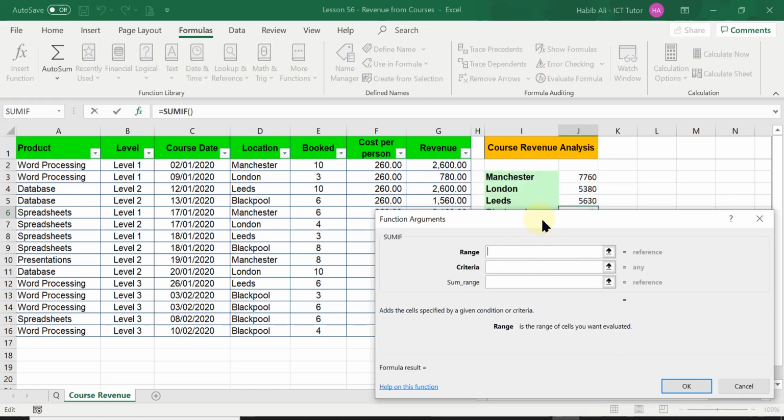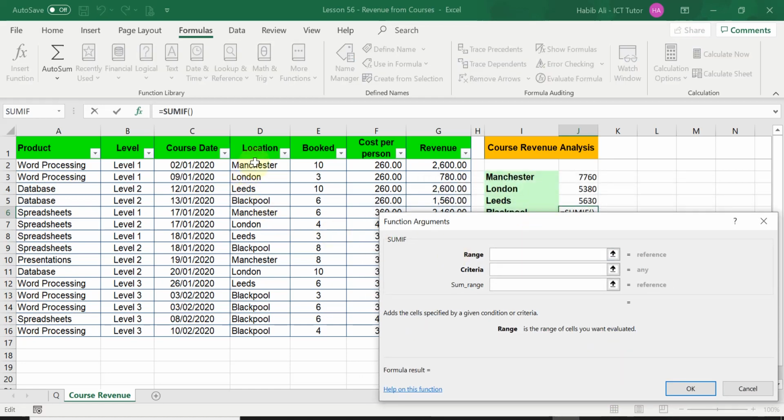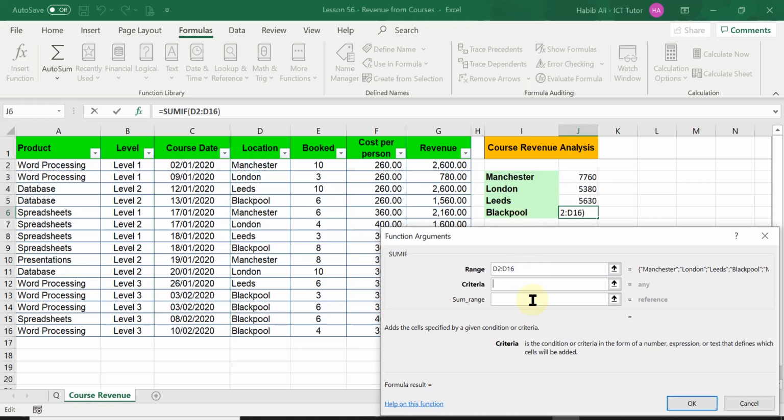I've got my 3 boxes to fill in. The range, I know this time, is the location. And then the criteria this time we're looking for is Blackpool. So I'm just going to type in Blackpool. Just make sure we spell it correctly. We don't need to worry about the quotation. Excel will do it for us.